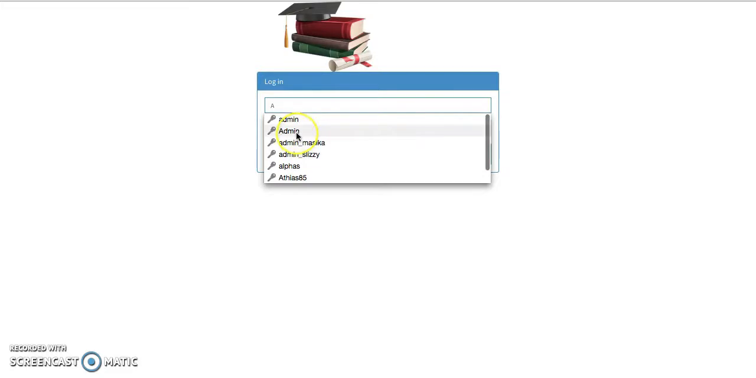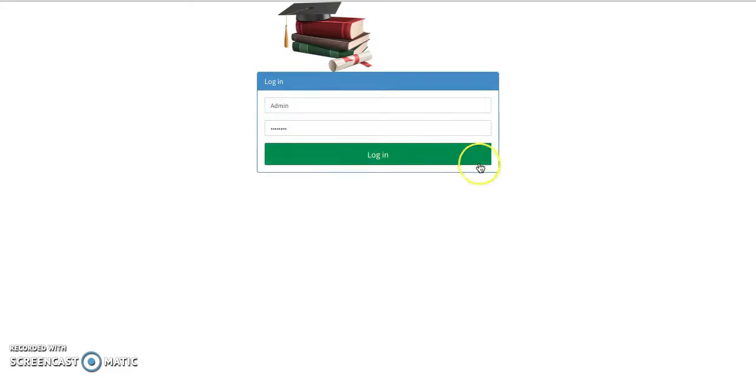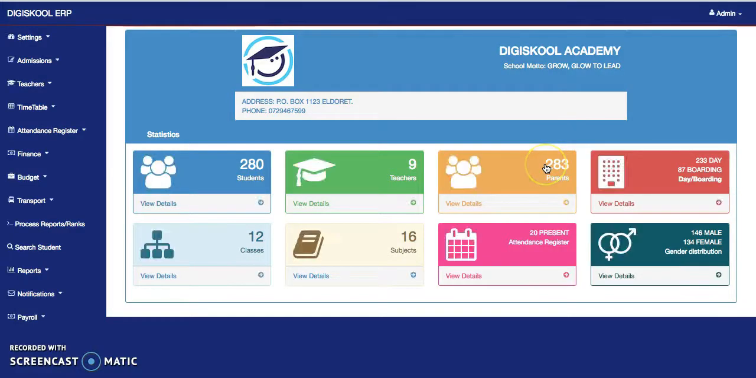So I'm going to log in as the administrator so that you can see the overview. So what the administrator sees are a couple of things. When you log in, you're taken to this dashboard, which shows you how many students, the number of teachers, the parents, if you have a day and boarding section, who are in both, then the attendance register for today. So today is just one class which has been marked. The gender distribution, male and female, the subjects, the classes.